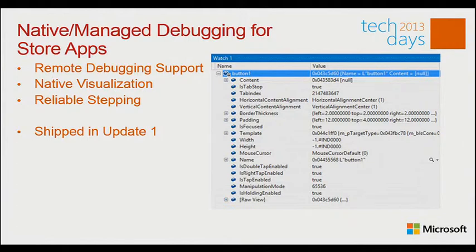Maybe most useful is native visualization. Before, when you were looking at a WinRT object, say in the watch window of Visual Studio, you would see something not that useful like COM object. Now we have full parity with native-only debugging, where you can see any of the objects that we can normally visualize while you're native managed debugging.